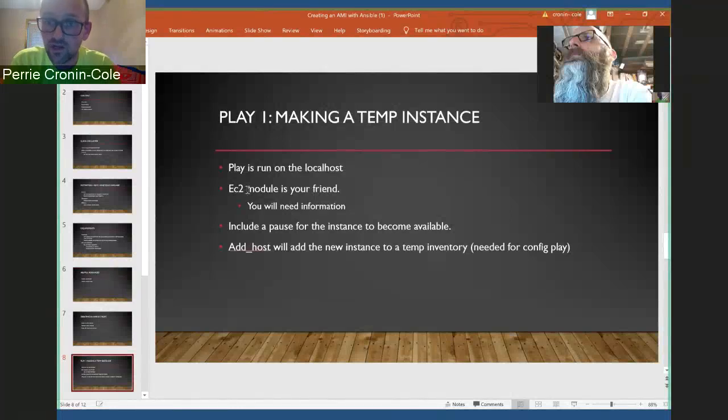This will be important because you're actually going to need to run the second play on the instance that you just created. So you're going to have to add this to a temporary inventory. And that's where the add host module can come in handy. So I like to include a pause for the instance to become available. There are a couple of different modules you can use depending on whether you're provisioning a Linux or a Windows instance that might be a little bit less hacky than just using a pause. But if you just need to wait for an instance to become available, you can add a pause for a couple of minutes in there.